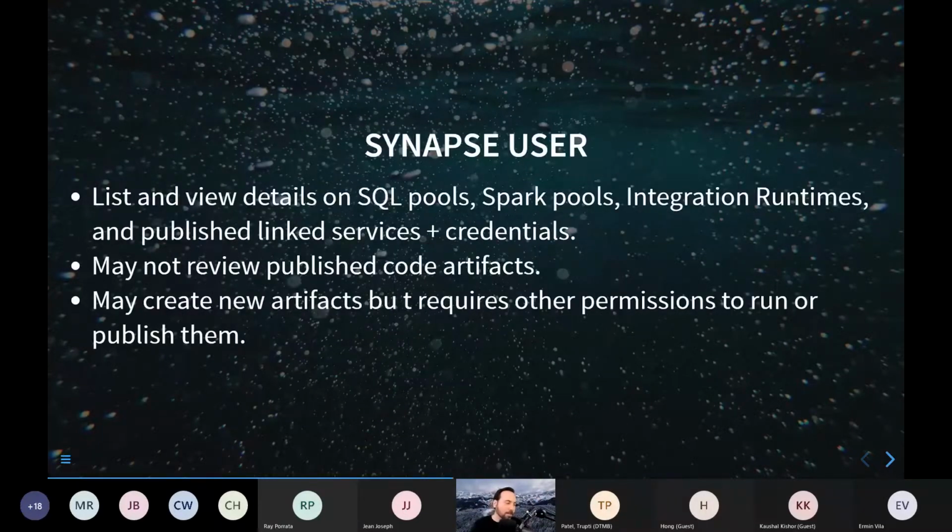Synapse user is, I just kind of want you to be able to access things, but don't trust you to do anything for real, or I'm going to give you some very specific rights later. So Synapse User is your entry line, almost like a guest. And you can create new artifacts, but you are going to need permissions for pretty much anything else.